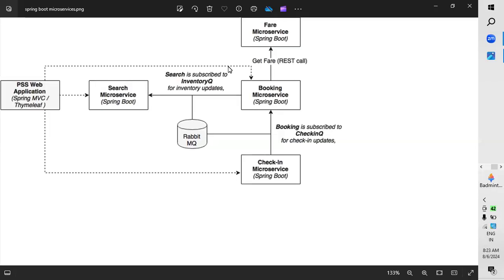Right. So in the last session, we discussed an example in the context of Spring Boot with microservices. Prior to that, I also gave some introduction about Spring Boot, followed by microservices and all. Everything we have discussed so far.